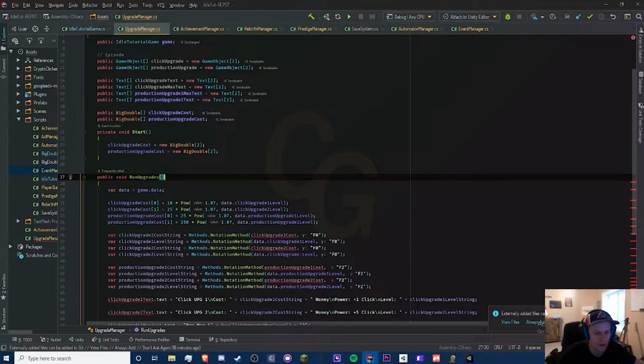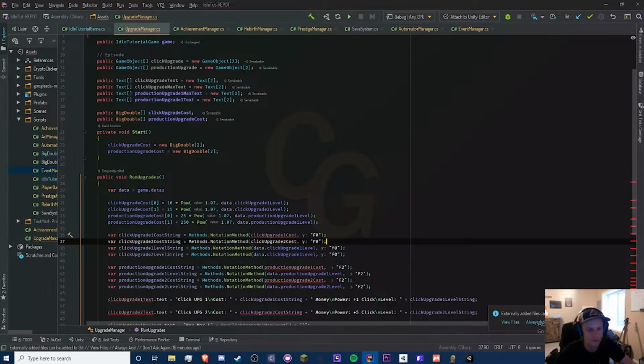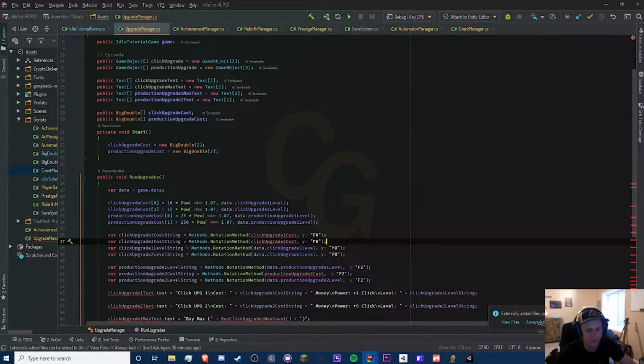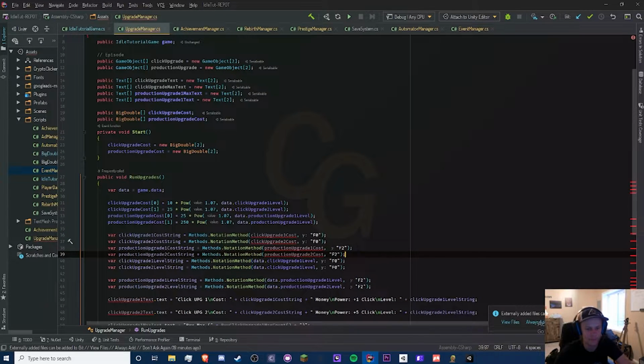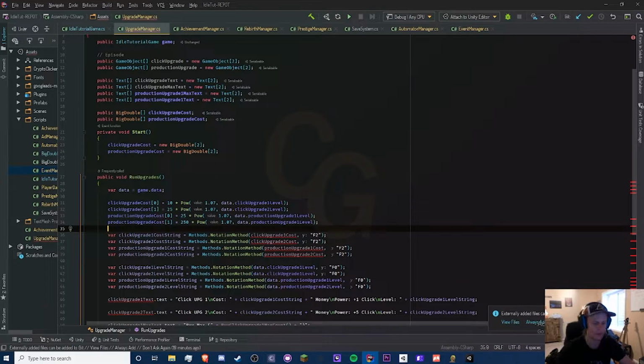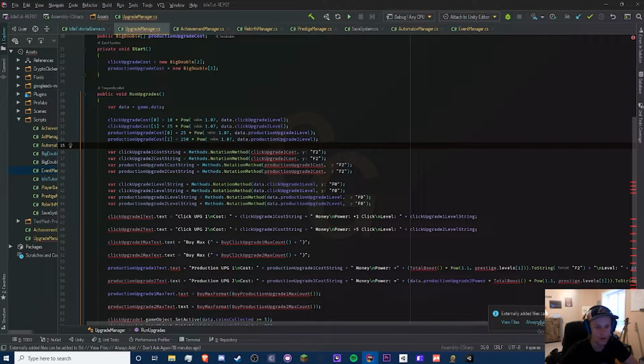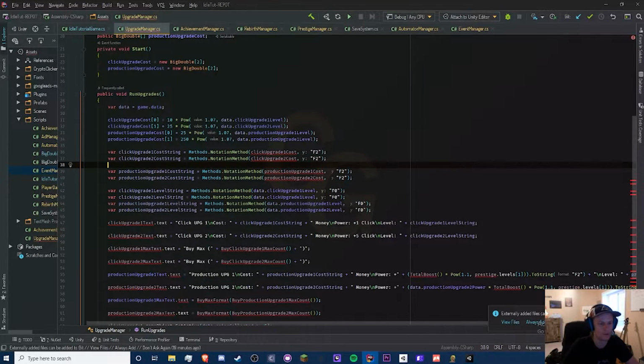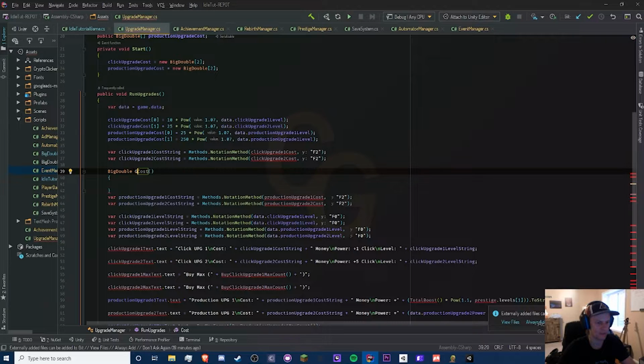But what about our costs? So what we can do here, let's group these together. And our level should be F0. Okay. So now what we can do is make a variable, or not a variable, a method. We can do BigDouble GetCost, or GetUpgradeCost, whatever you want.